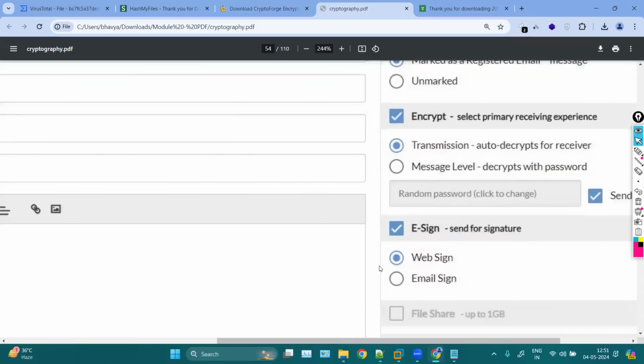You can also click on this website or email sign. You can sign your email for performing non-repudiation. Non-repudiation is ensuring that the sender really sends the message. So if you want to ensure non-repudiation, then you can also use signing your mail.